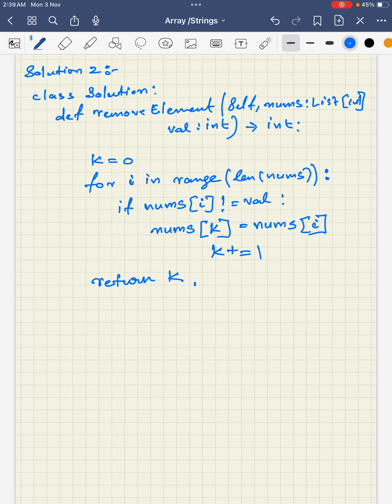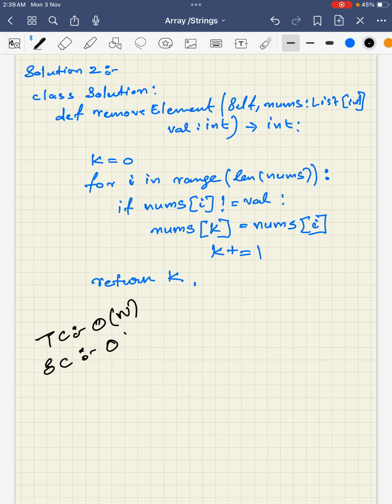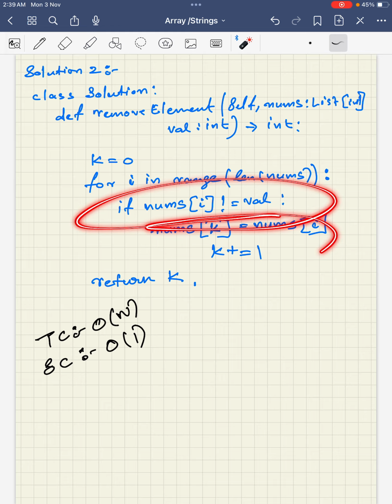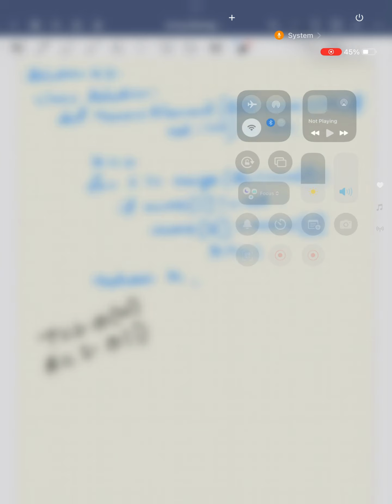What is the time complexity of this particular method? The time complexity is order of n, because there is one iteration happening, and most importantly, space complexity is order of 1, because everything has been updated in place. Here you can see we have not utilized a new list to solve this problem. So that's why this is slightly better than solution one. So with that, this particular problem is done. Thank you.